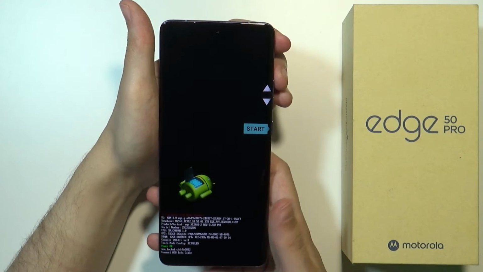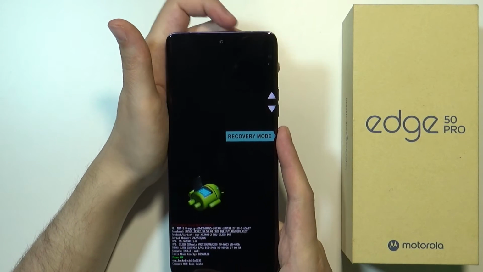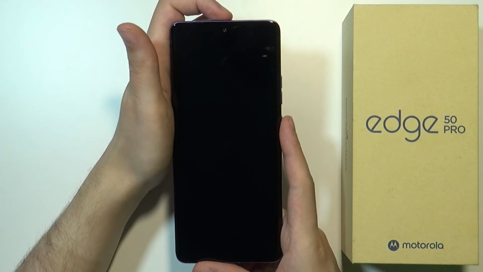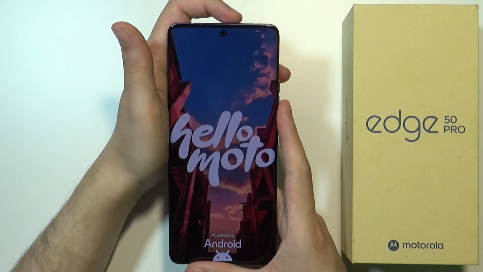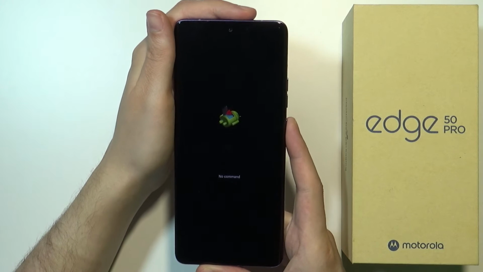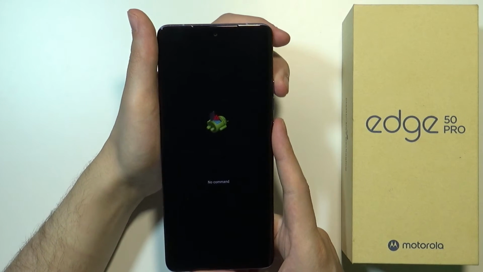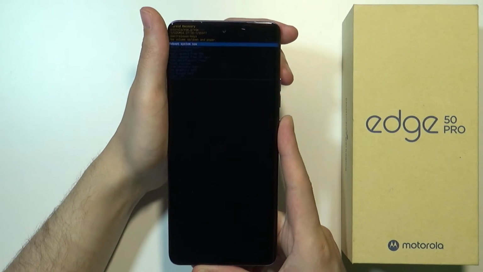Now what we need to do is simply scroll up until we see the recovery mode, and then press the power button in order to confirm. Once you are in the recovery mode, actually before that we will also see the no command screen, like so. So now we need to press the power button, and then while holding the power button we need to press the volume up button, like so.